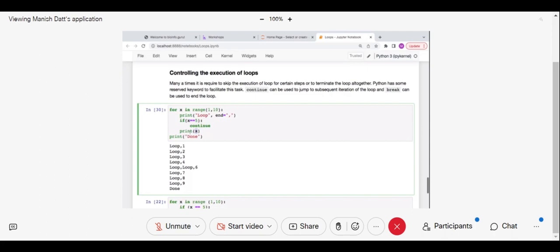Now, when the x value becomes 5, in that case, it would print loop, comma, and then this if condition is there, if x equal to 5, continue.